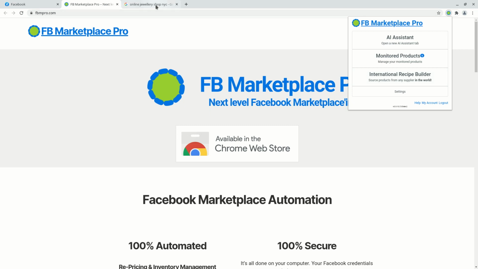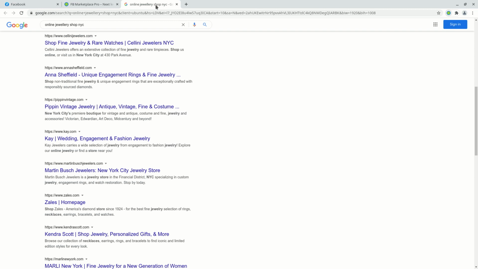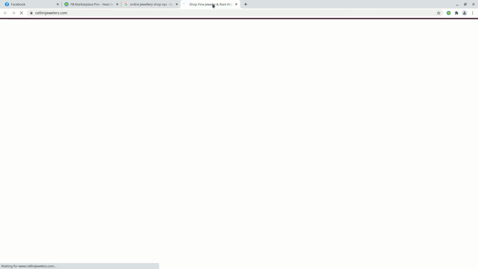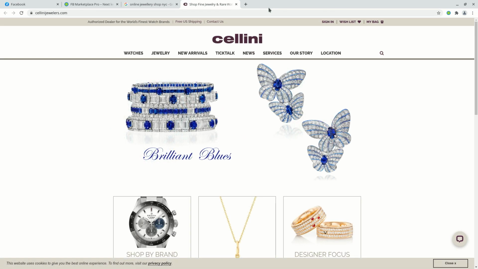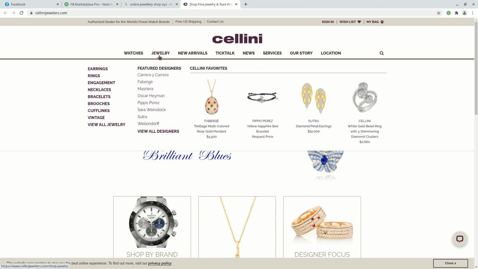I was looking for a jewelry store in New York. This can be any online store. The potential is millions of suppliers. This can be a store from anywhere in the world, whether it is in China, India, Brazil, France, Russia, etc. So this is the store from which I want to copy products. I'm going to a product page.